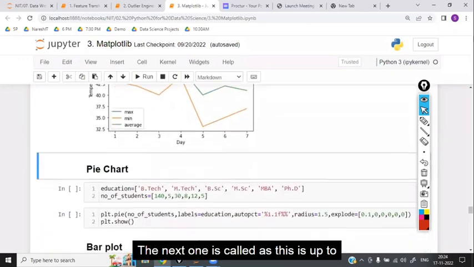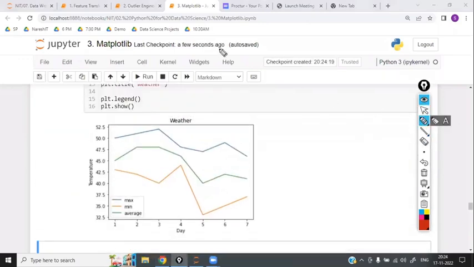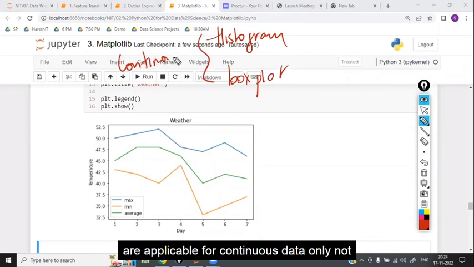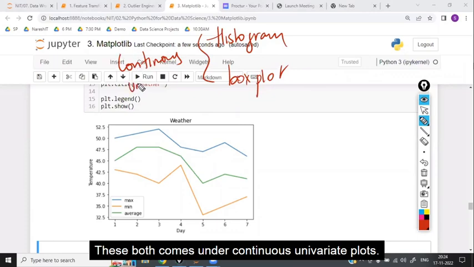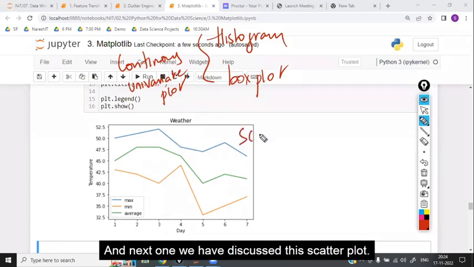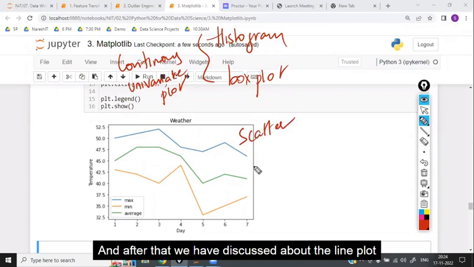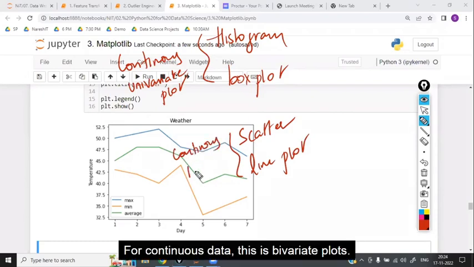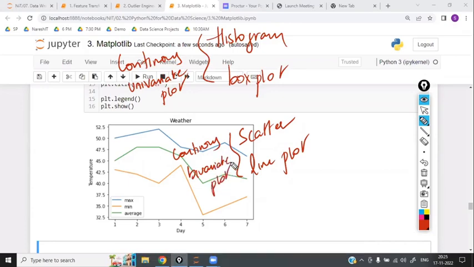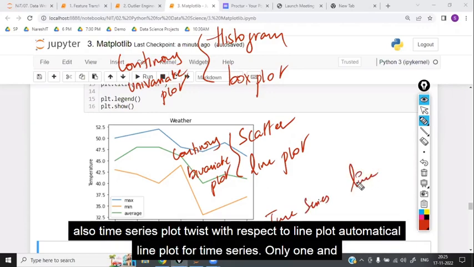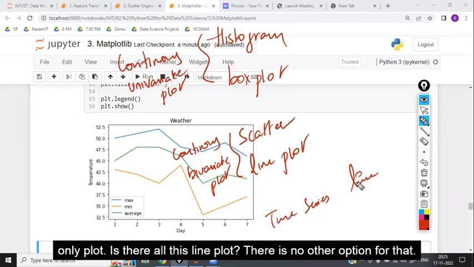Is that clear, guys? Up to here, whatever we have discussed: first we saw the histogram, second the box plot. These both are applicable for continuous data only, not for discrete data. These both come under continuous univariate plots. The next one we discussed is the scatter plot, and after that the line plot. These both are also applicable for continuous data, and they are bivariate plots within continuous data. And we also have the time series plot. A time series plot is a line plot. For time series, there is one and only one plot, called the line plot. There is no other option for that.